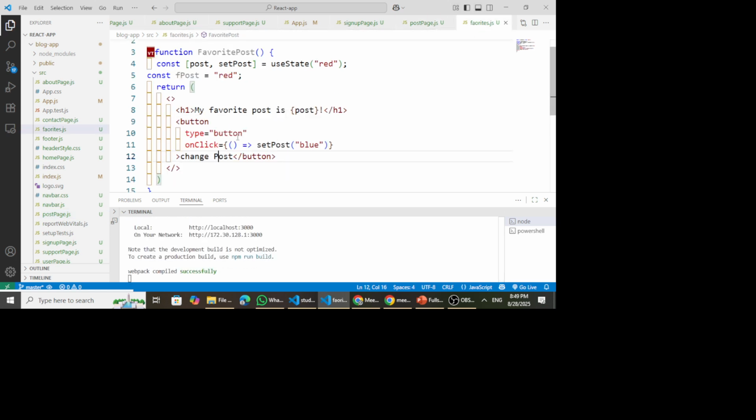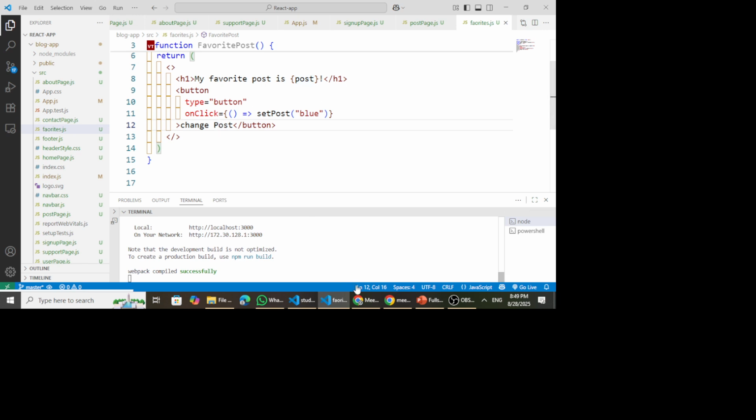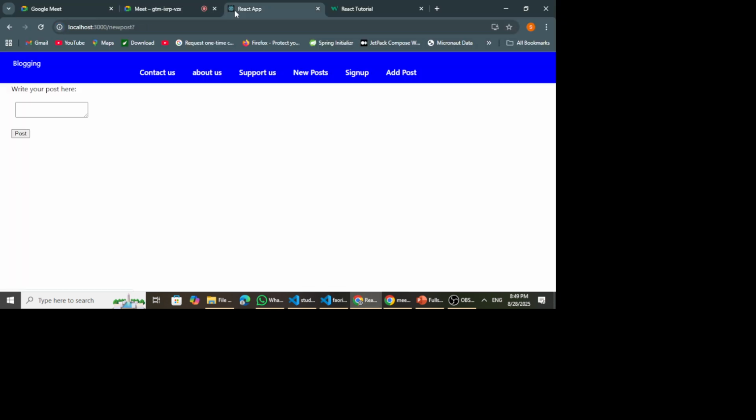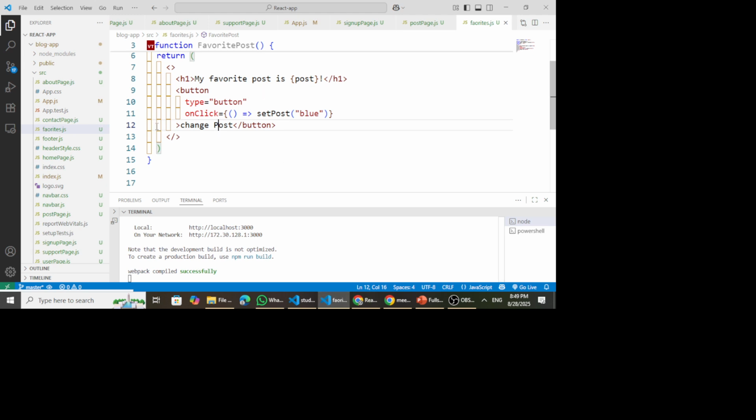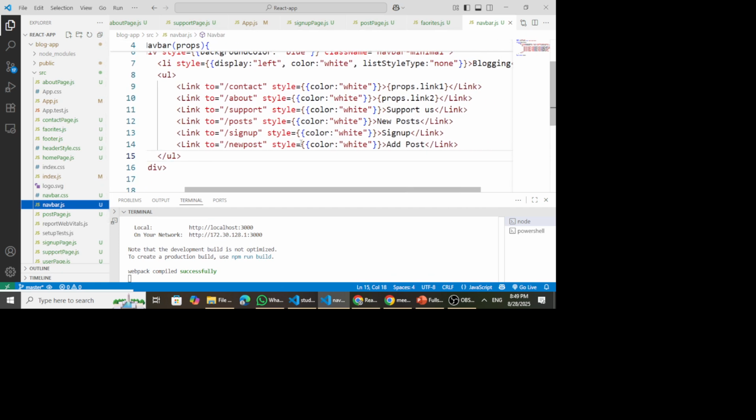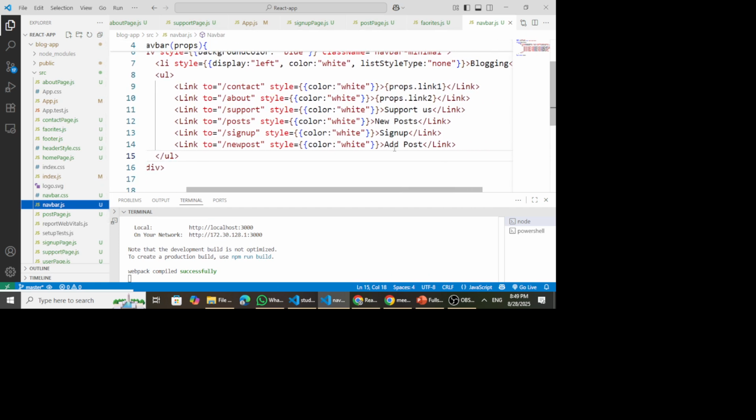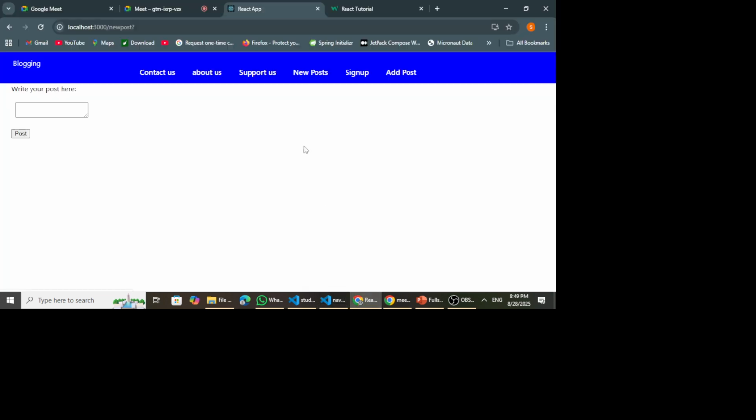after I have added this favorite post, let me add a new tab here, or a new link called favorite post, so that when we click on it, we are able to see that page of the favorite posts. And how do we add that? We first make sure that we add it in the nav bar. So in the nav bar is where we are having all these navigation links: the sign up, the add post, the new post, support us, which you are able to see here. So these are our navigation bar.